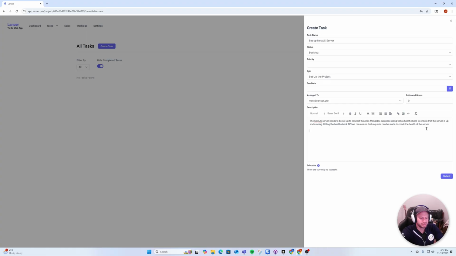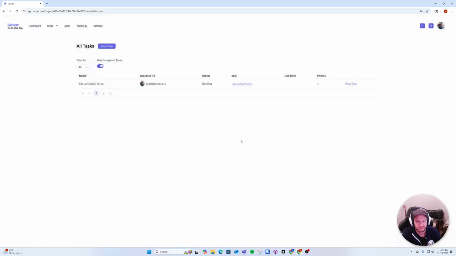So let's see, anything else? Yeah, additionally, since we're going to be here, environment files should be created for a dev, staging, and production environment. And that's going to allow us to deploy this into different stages throughout our development. So let's go ahead and submit that.